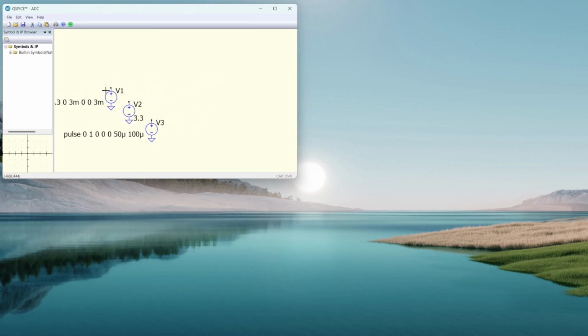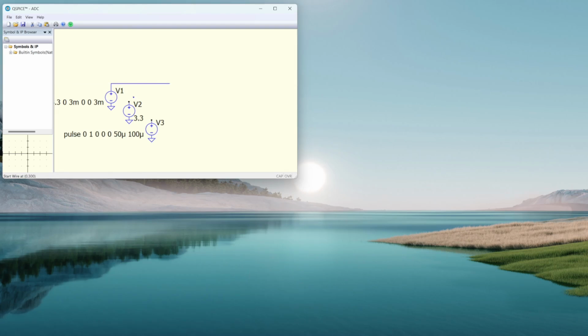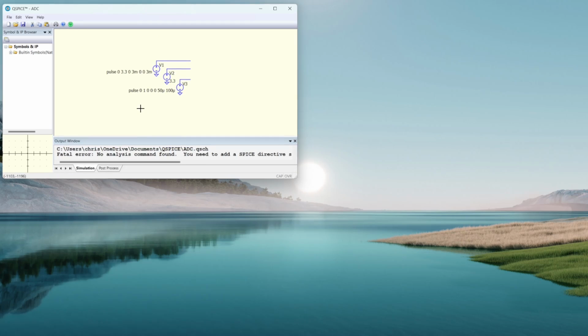For connecting symbols, you can press W, you get a wire. Now let's check if our setup is correct. Therefore, I just press here to run the simulation. I am missing a transient. So therefore, I just press .tran. So we do a transient simulation of 3 milliseconds in this case. And then run again. Not .trans, it's just .tran.